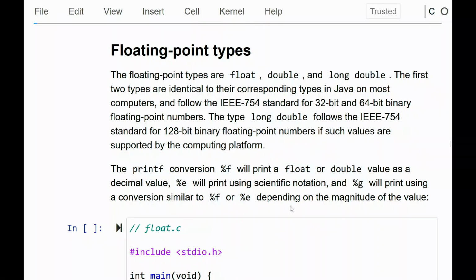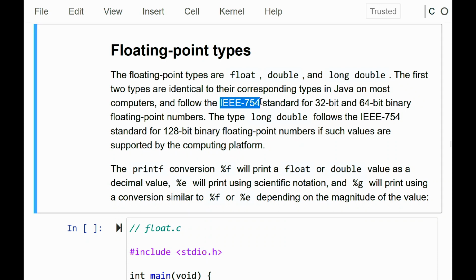Okay, there's not much to say about the floating point types. They work exactly the way they work in Java. So float and double in C work the same way as float and double do in Java on a modern computer, with a modern compiler. They all follow IEEE 754 for the floating point types.